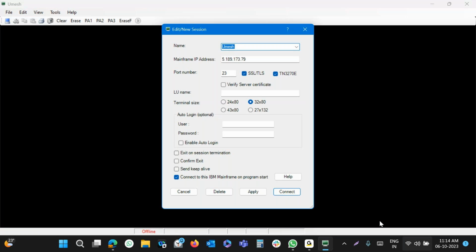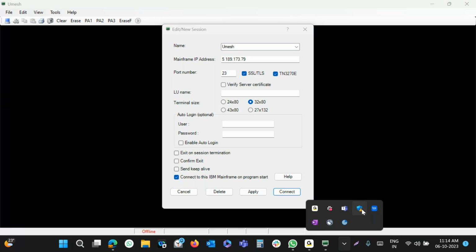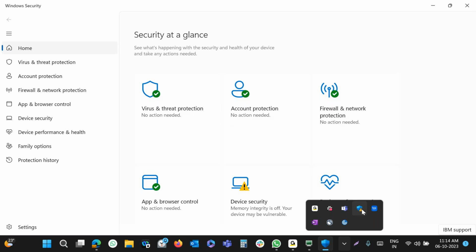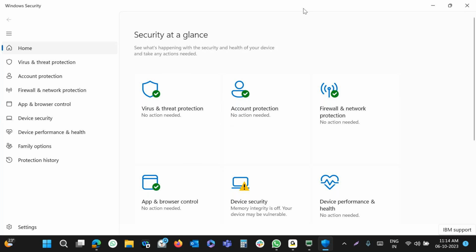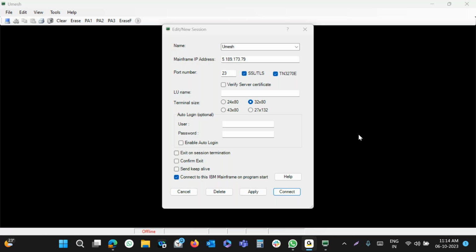You are using an office laptop? Yes. That might also be the reason. You don't know what software is there in the backend. You are using an office laptop. Don't open it, you are sharing with the public. It is recording. I'll share this video with everyone. Don't make this type of mistake. Okay, unselect SSL TLS. Apply, connect.